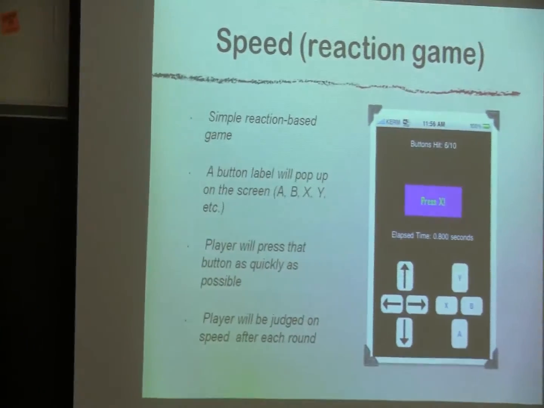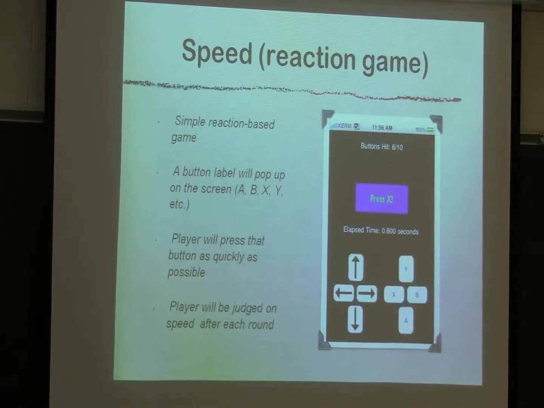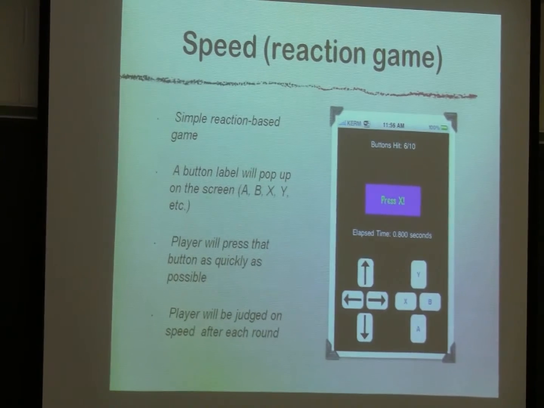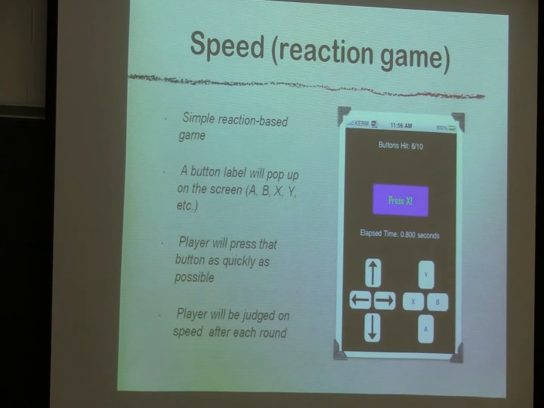So the first one we developed was a simple reaction-based game called Speed. Basically, it's going to pop up a random button on the screen. It's going to tell you what button to press. You have to press the correct button, otherwise the game won't move on. Once you press the correct button, it's going to tell you the elapsed amount of time that it took you to press that button. And once you get through 10 buttons, it displays a score at the end and tells you how long your average reaction time was.